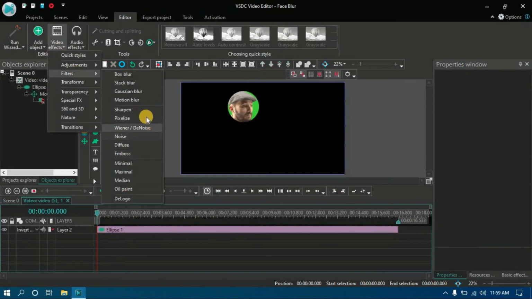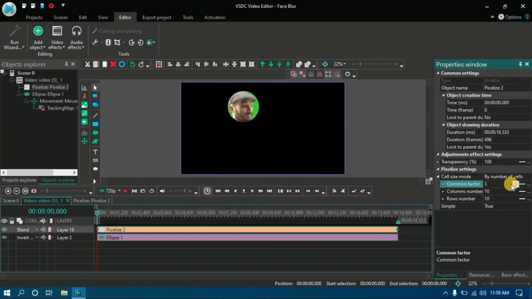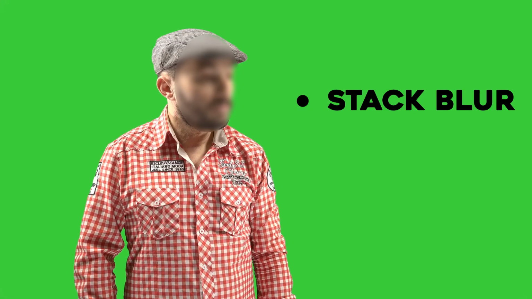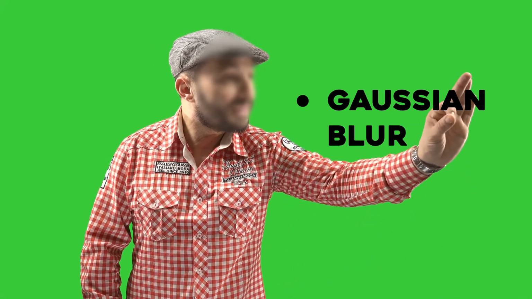Let's try with Pixelized. Motion tracking. Make fun with these effects. Let me show you the result of each blur of them. But also other features. Try this experience now.